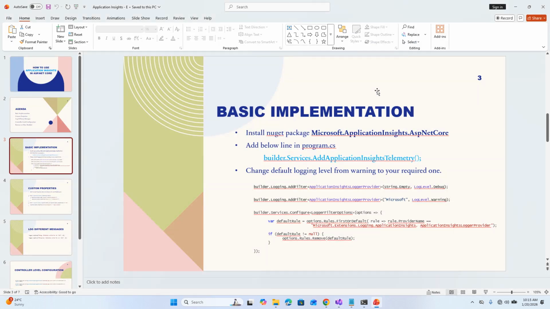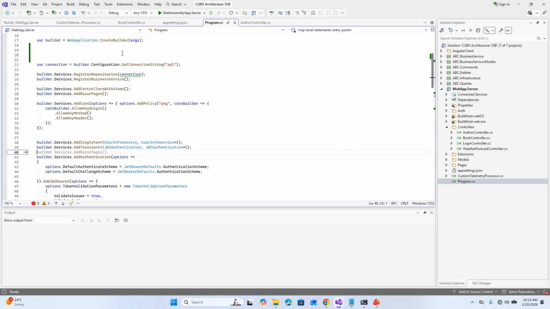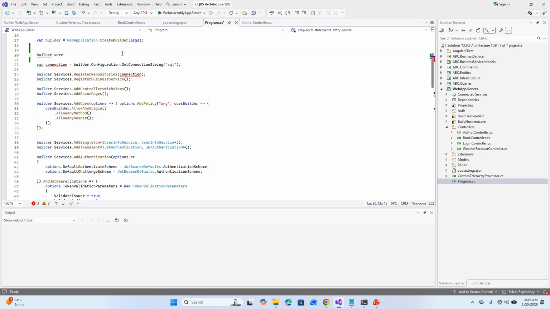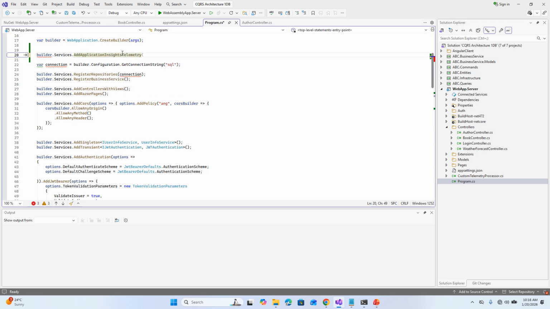Okay. Next, we need to add the line below. We can do that in Program.cs: builder.Services.AddApplicationInsightsTelemetry. This step enables logging into Application Insights. That's it. But here, one check is there.